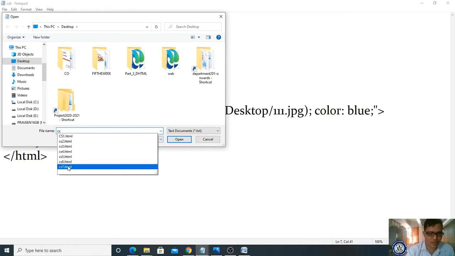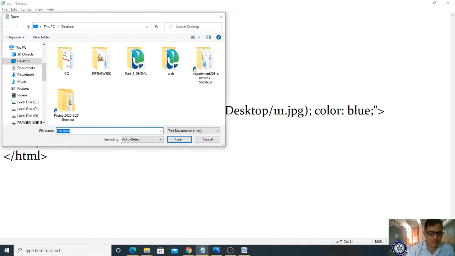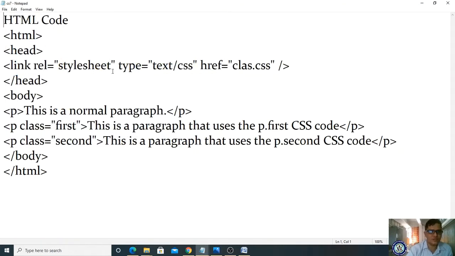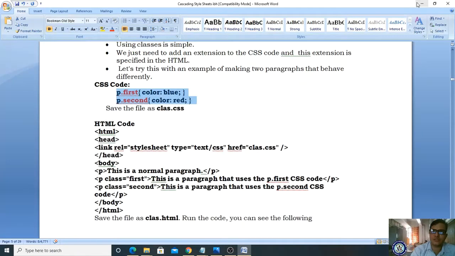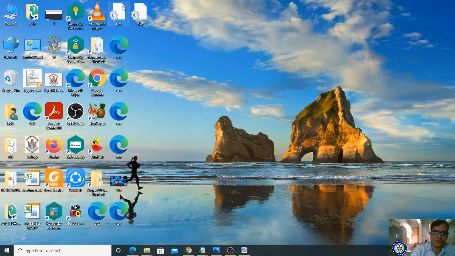the cs7.html file, not 6, it is 7, right? Let me open the 7th file. This is our file. Please observe here, I'm referring to class.css, which has been stored on your desktop. Let me check whether it is stored on the desktop. Yes, here the class.css file is stored.